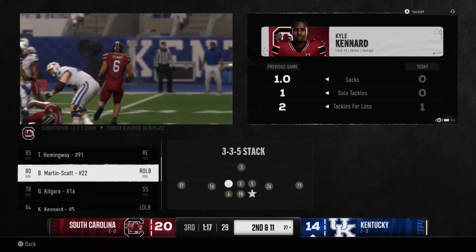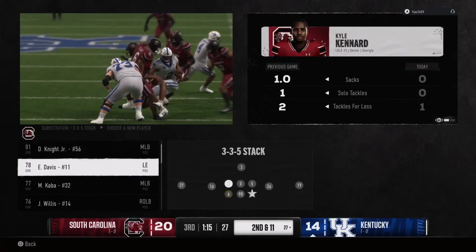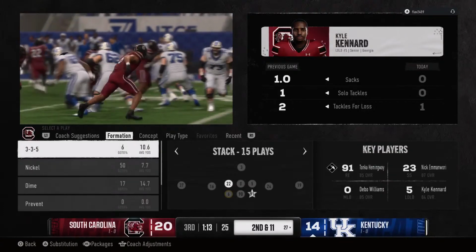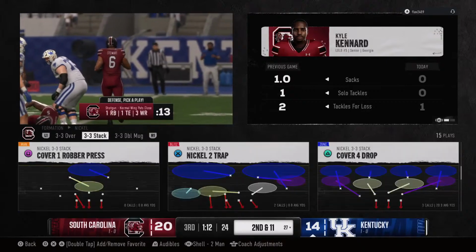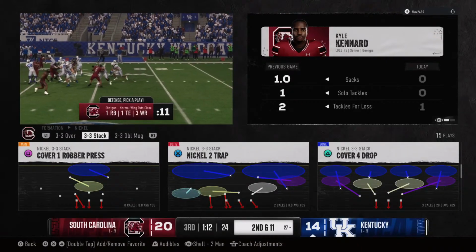Guys choose a player to replace. Able to get that tackle. Choose a new player. You have choose formation. There are 6 categories. Option is cover 2, cover 1 Robert press, cover 2 drop.